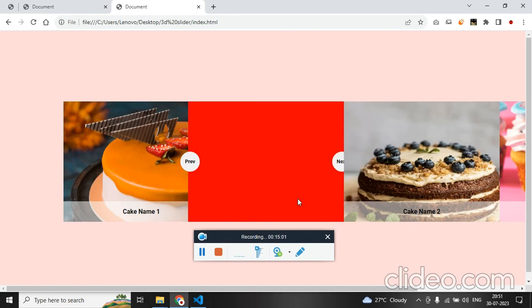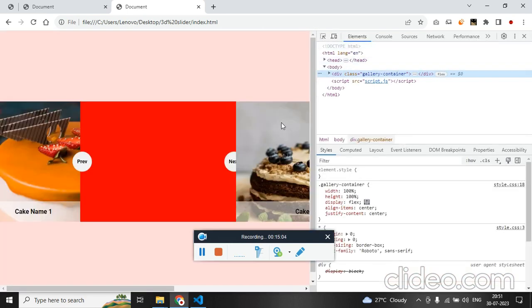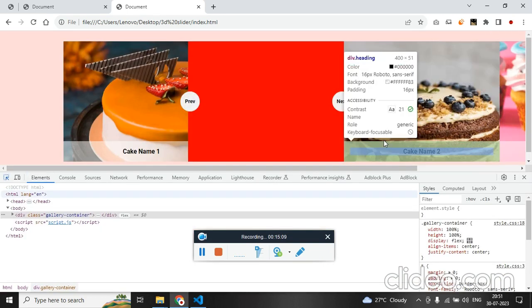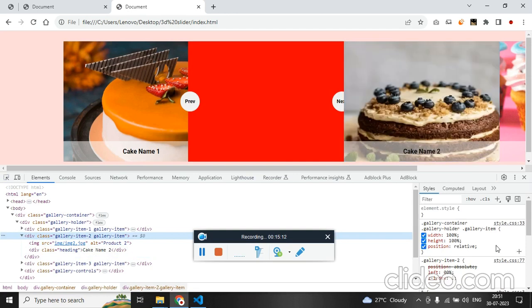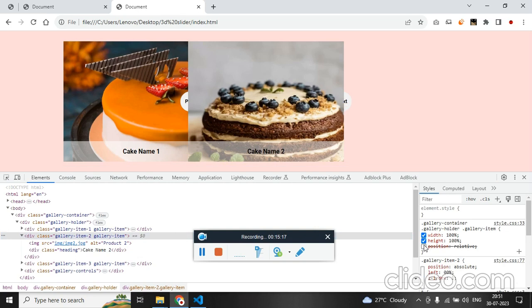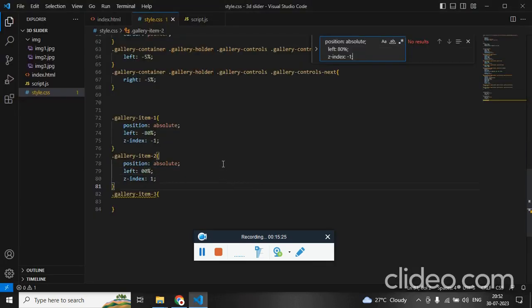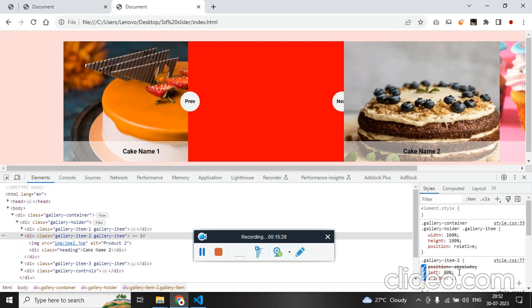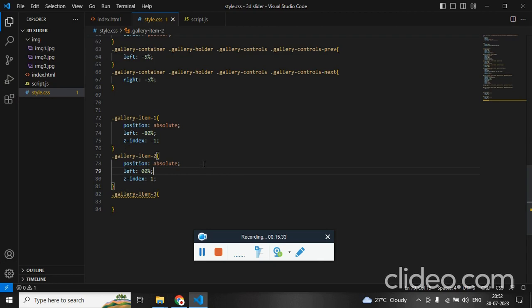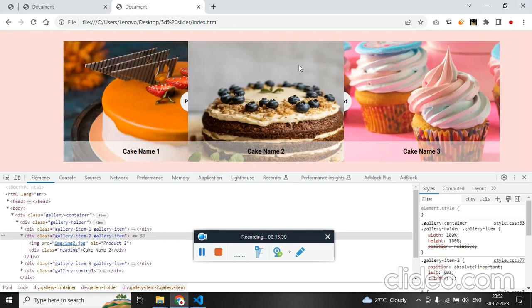Instead of that, we can directly use the inspect element to save our time. Select the second one, and now we can give position absolute. So this position relative is getting issue, so we can take that, or we can give important to this relative, so it gets, yeah, that works.